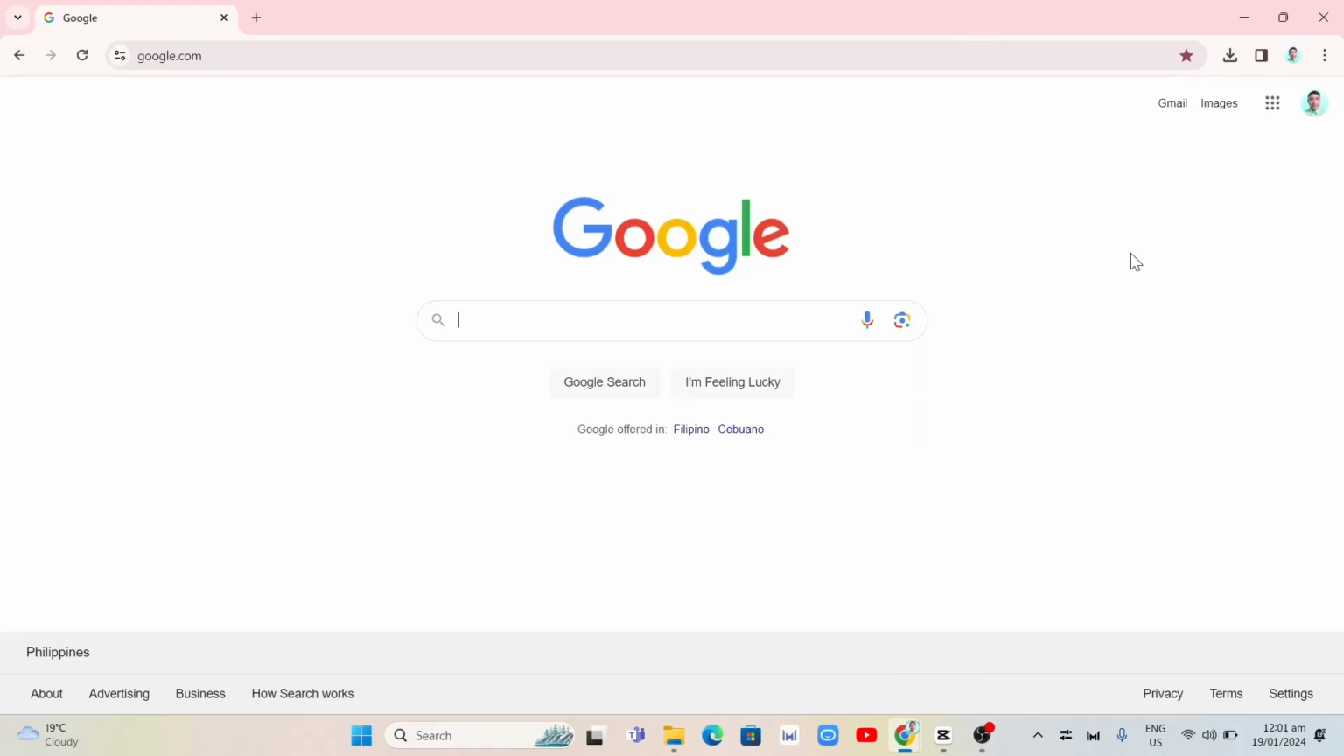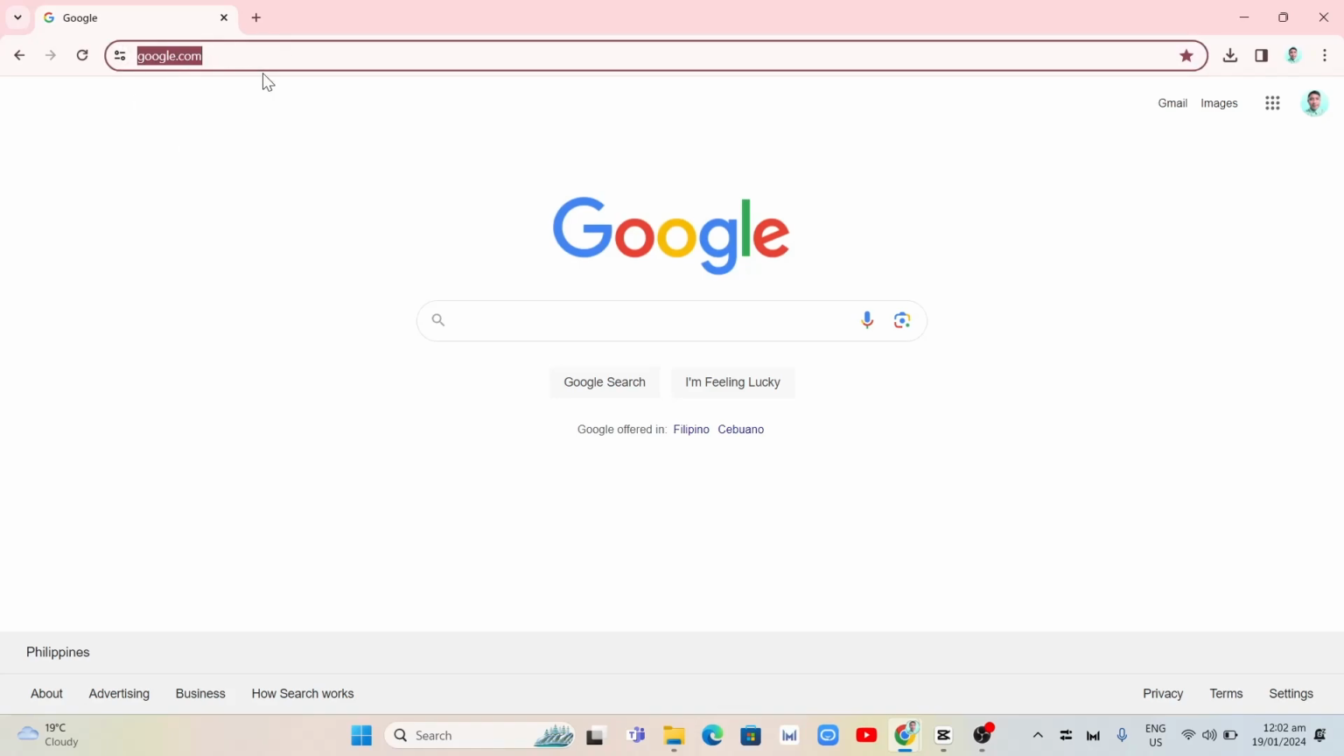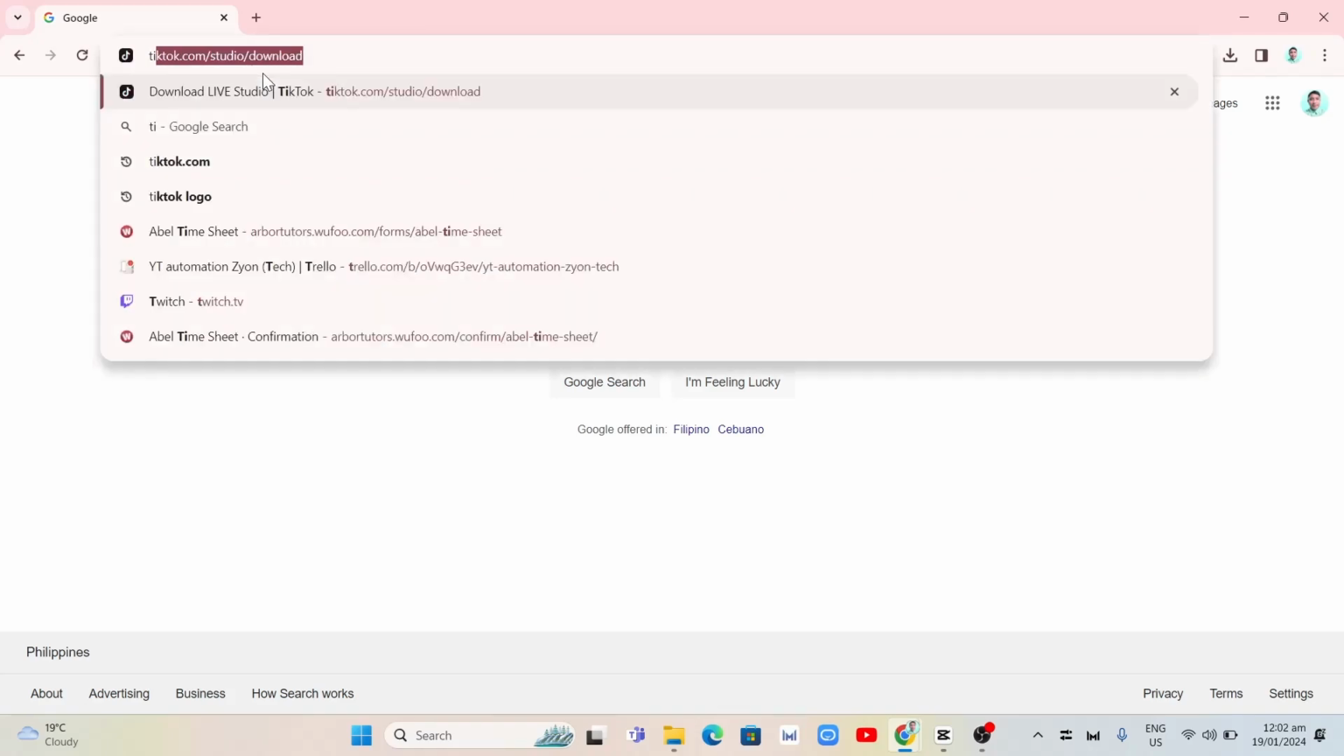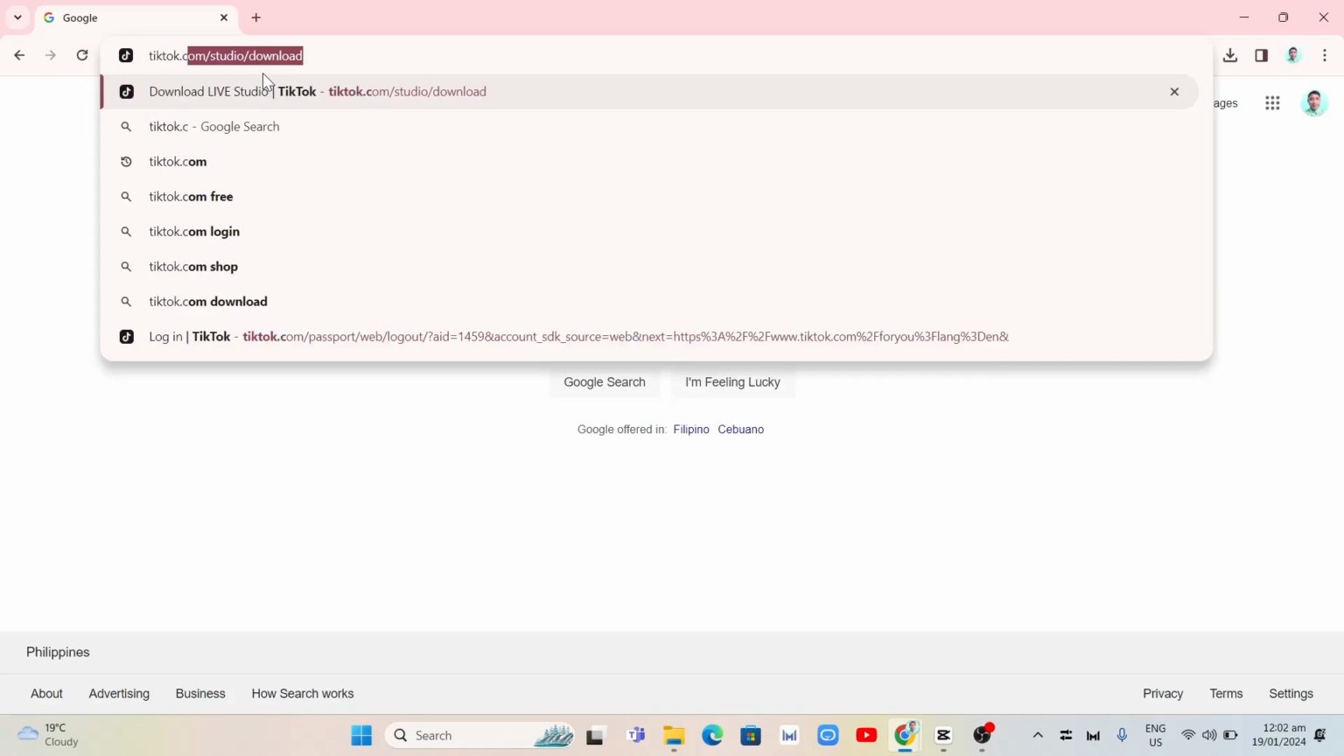In this video, we're going to show you how you can log into TikTok website using QR code from TikTok app. So basically here, you just need to open your Google Chrome or any internet browser you often use. And on the search box right there at the top, basically type here tiktok.com.